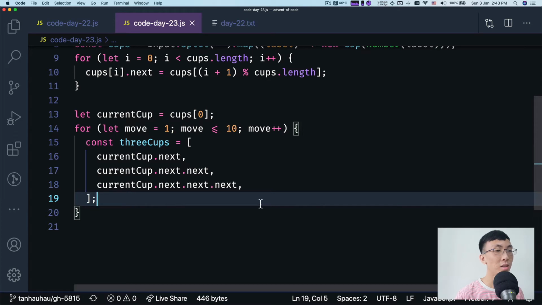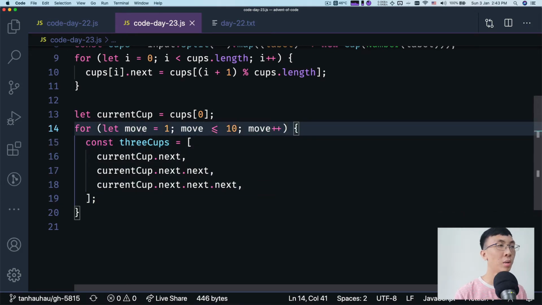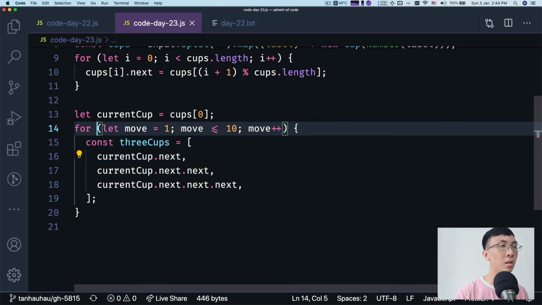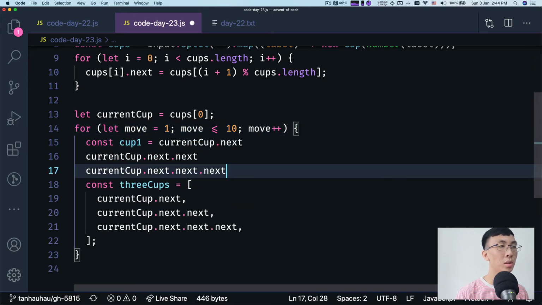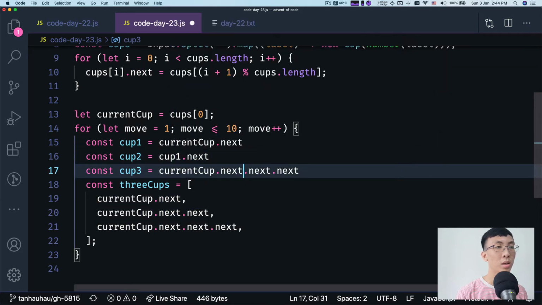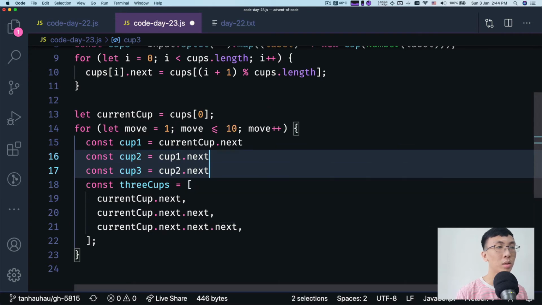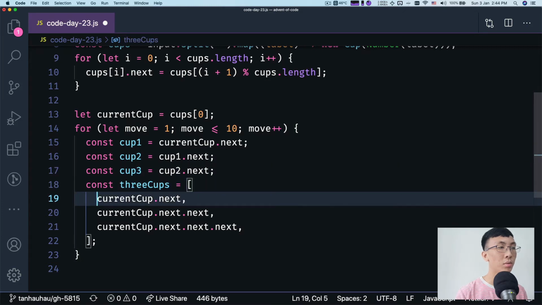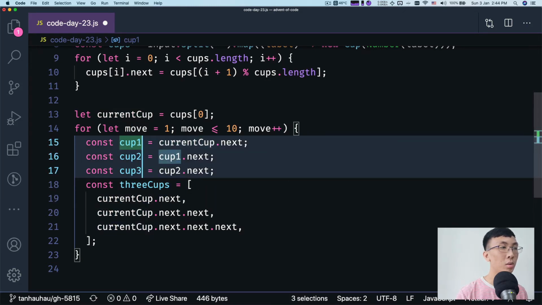Okay, how about I think we're better off assigning it to a variable first, so cup1 equals this, cup2, cup3, right? If we write it this way, then this is essentially cup1.next, and this is essentially cup2.next. Oops, sorry, let's close unnecessary files. So over here, it's essentially cups 1, 2, and 3.